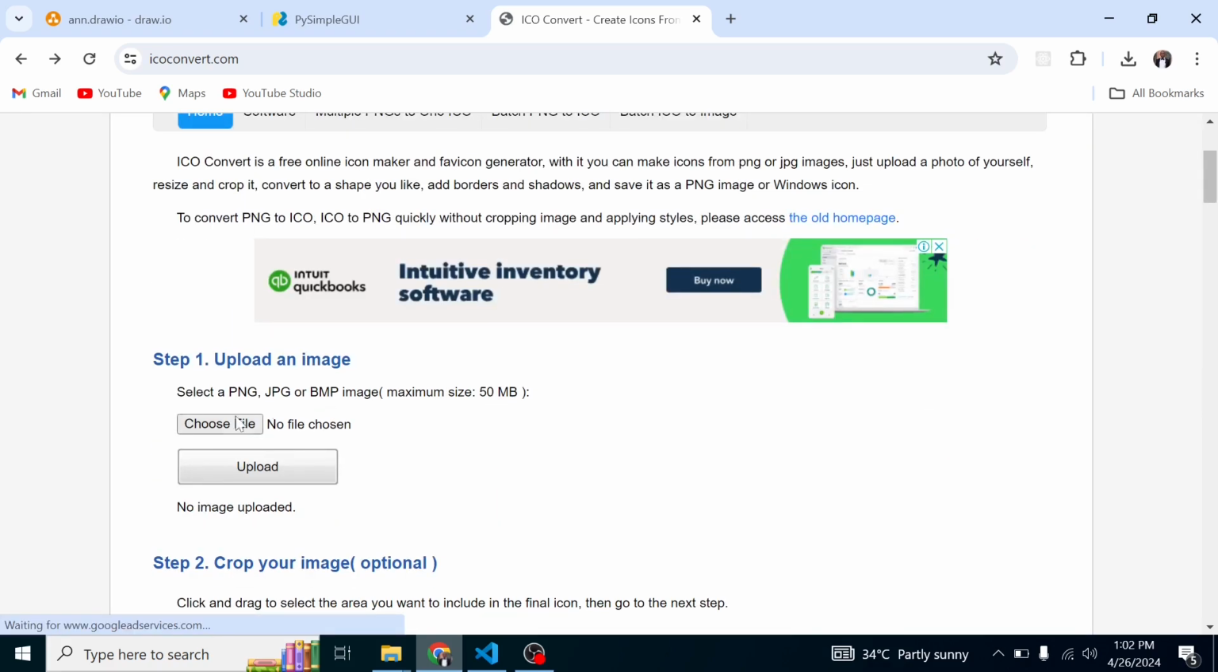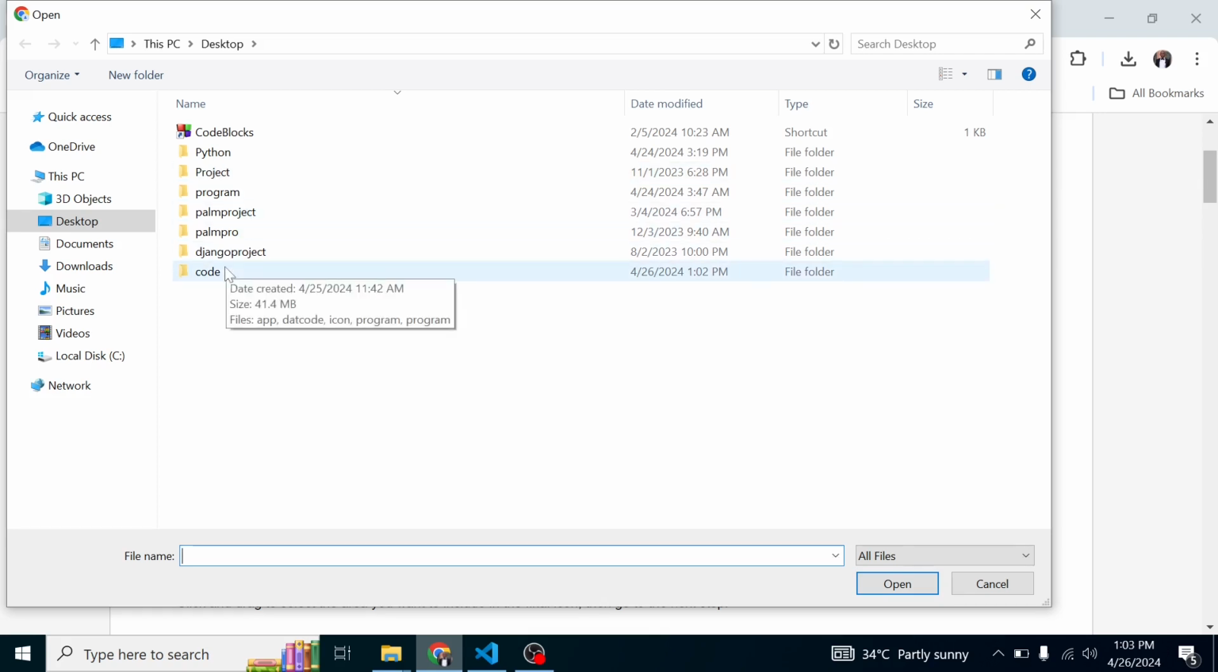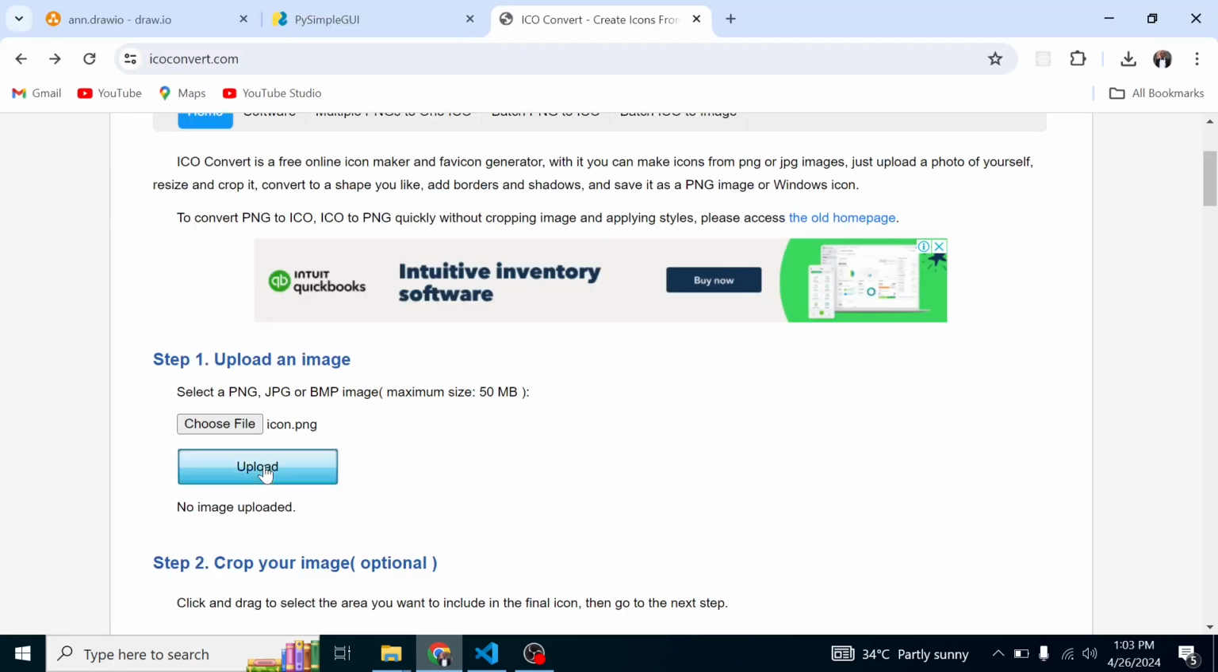So what I'm going to do is choose the file, and this is inside of my code and icon folder, and I'm going to click on open, and I'll click on upload.